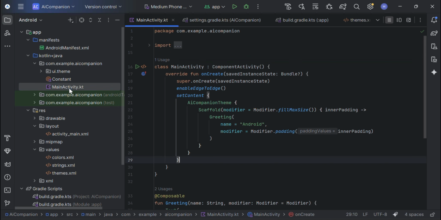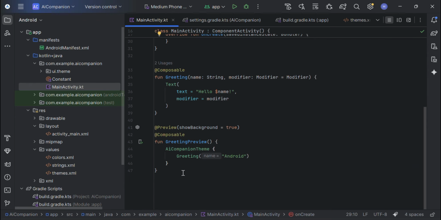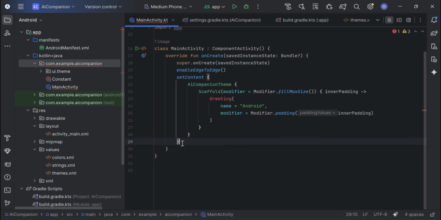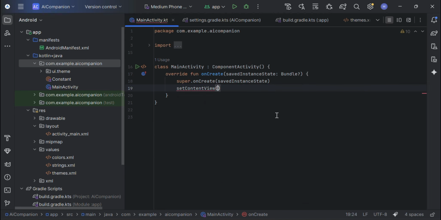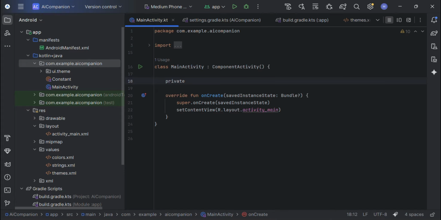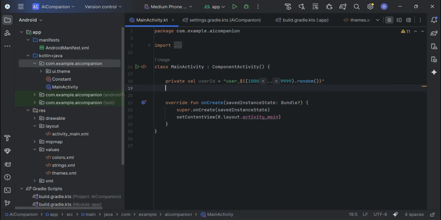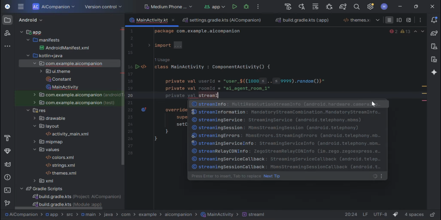Next, let's move towards main activity. Remove the extra template code first and set the content view to activity main. We need 3 unique identifiers for our session: a user ID with a random number between 1000 and 10,000, a fixed room ID for our AI session, and a stream ID unique to the user.